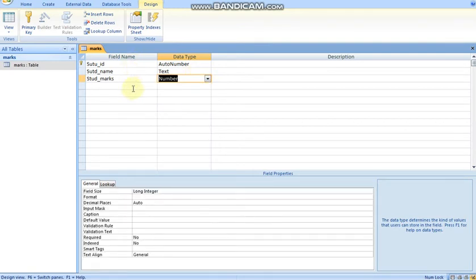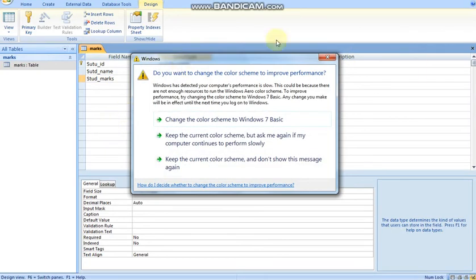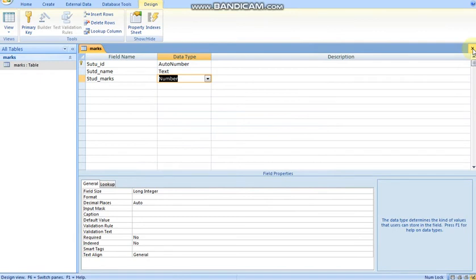In this table I have designed just three columns and their data types. You can design more than one. Then click on the cross button.